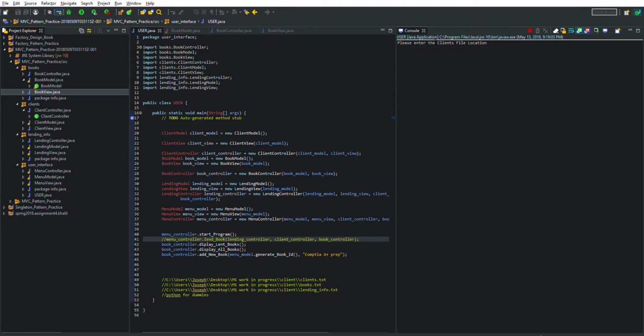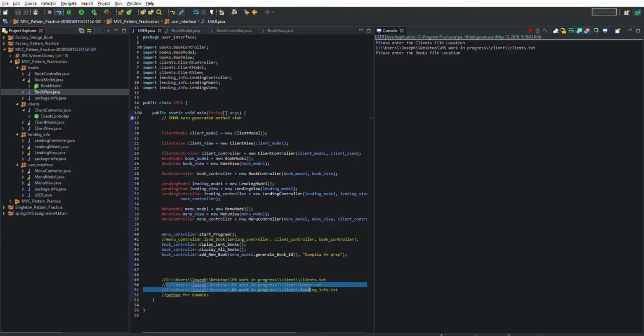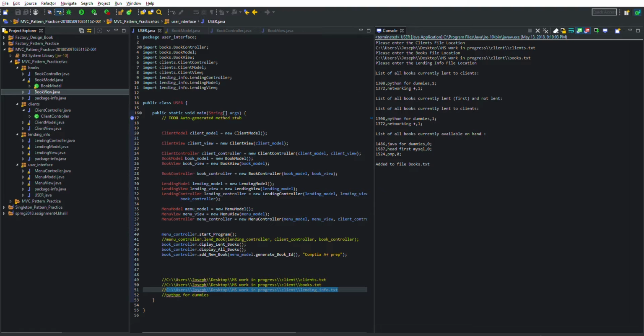Okay, so we started the code and it prompted us right away to enter the client file location. I have them stored here just for simplicity. This is where the client's file is going to be stored. We just have to enter the link or the URL for the file. And the last one is where the lending info is going to be stored.